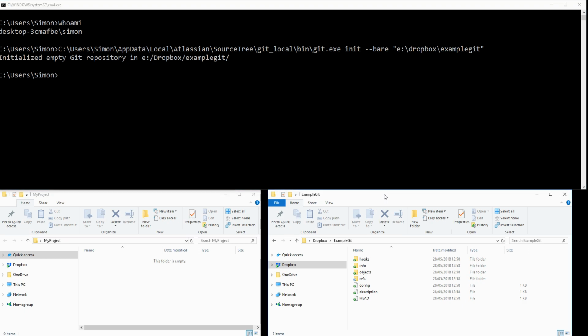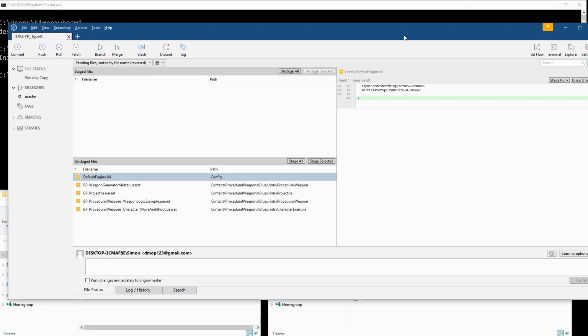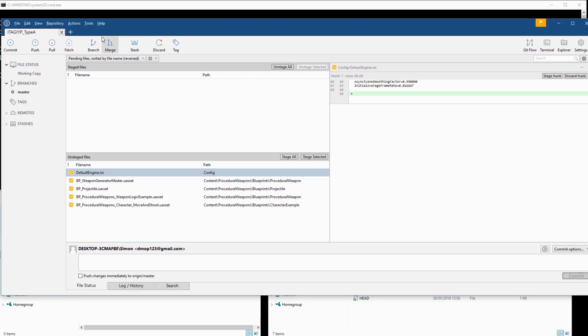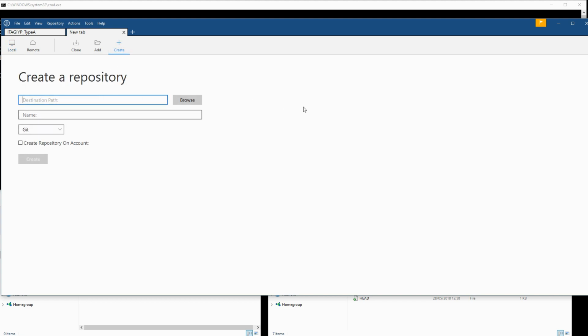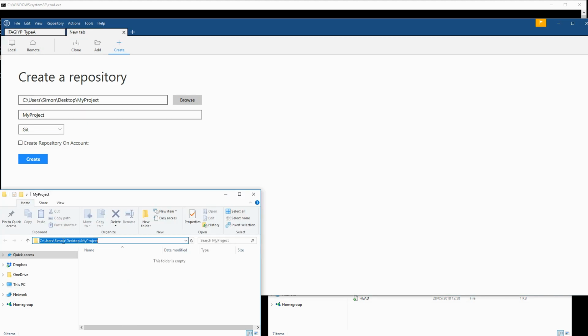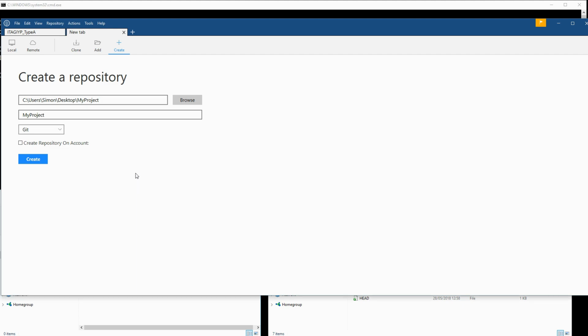Now, what we want to do is create a new repository. So let's open SourceTree. I would like to create a repository, destination path. I'm going to make it desktop, my project, which is the folder we see down the bottom there. Double check that exists, that is fine. My project is the name, so just double check everything's cool. So this is the folder, this is the path, all matches up.